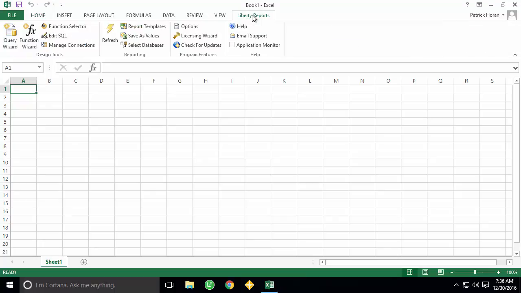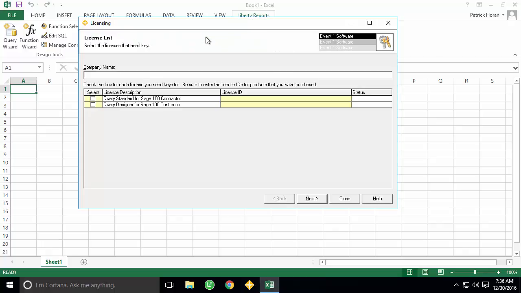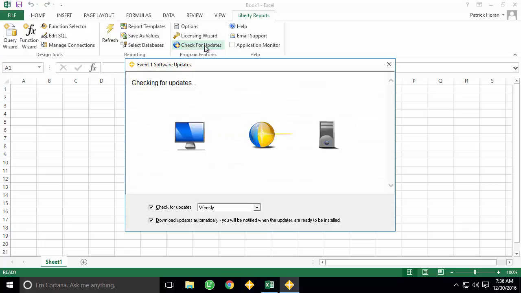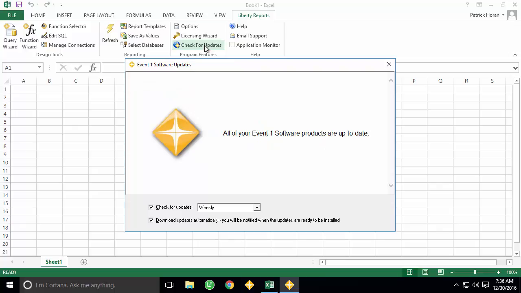The first options we will discuss cover the features provided with both the Query Standard and Query Designer license types. The licensing wizard is where you'll need to start to load your company name and license ID information to register your software. Simply register the software online and you're all set. Using the Check for Updates option will cause Liberty Reports to see if there are any available updates to the software. Should an update be available, the wizard will provide simple step-by-step instructions to install the update.